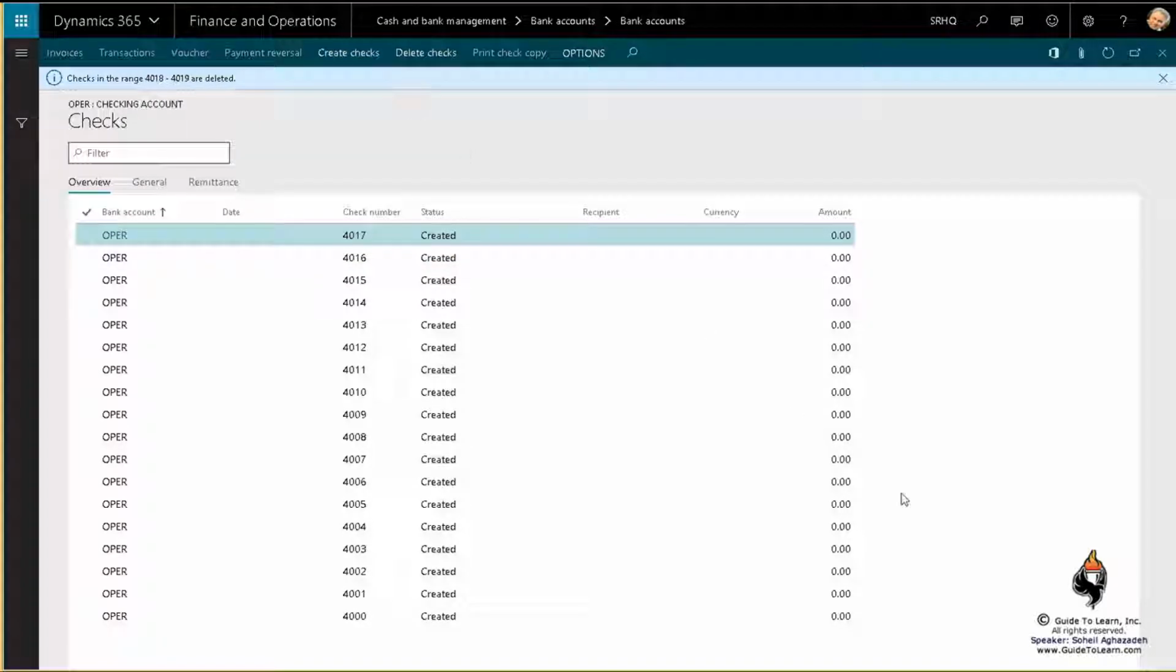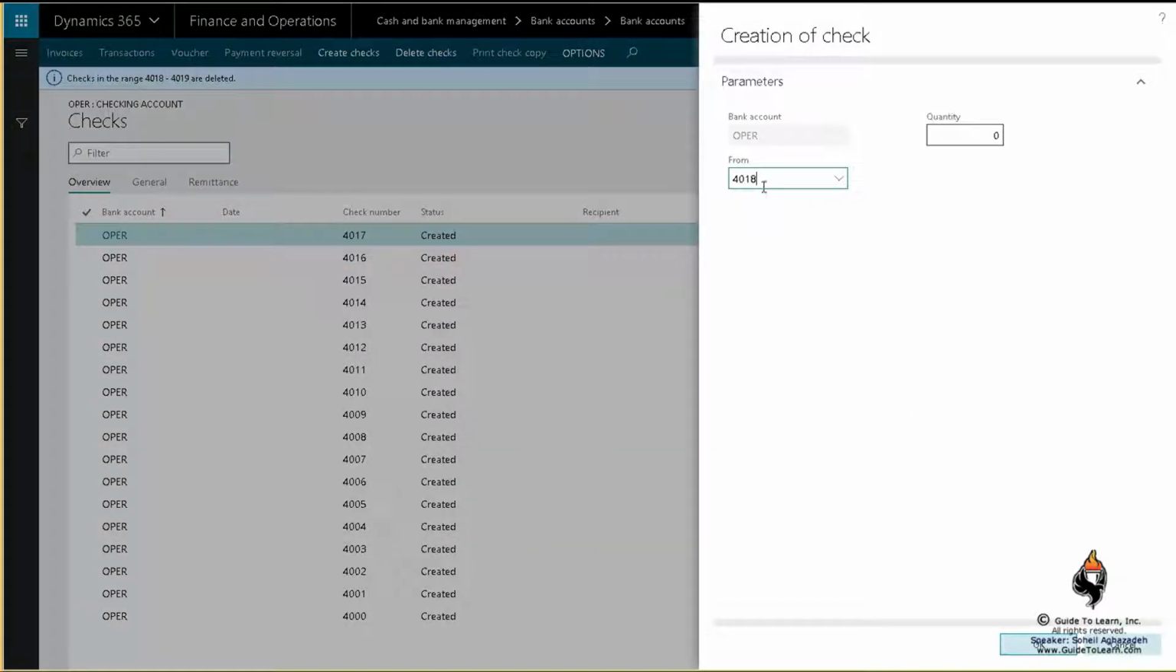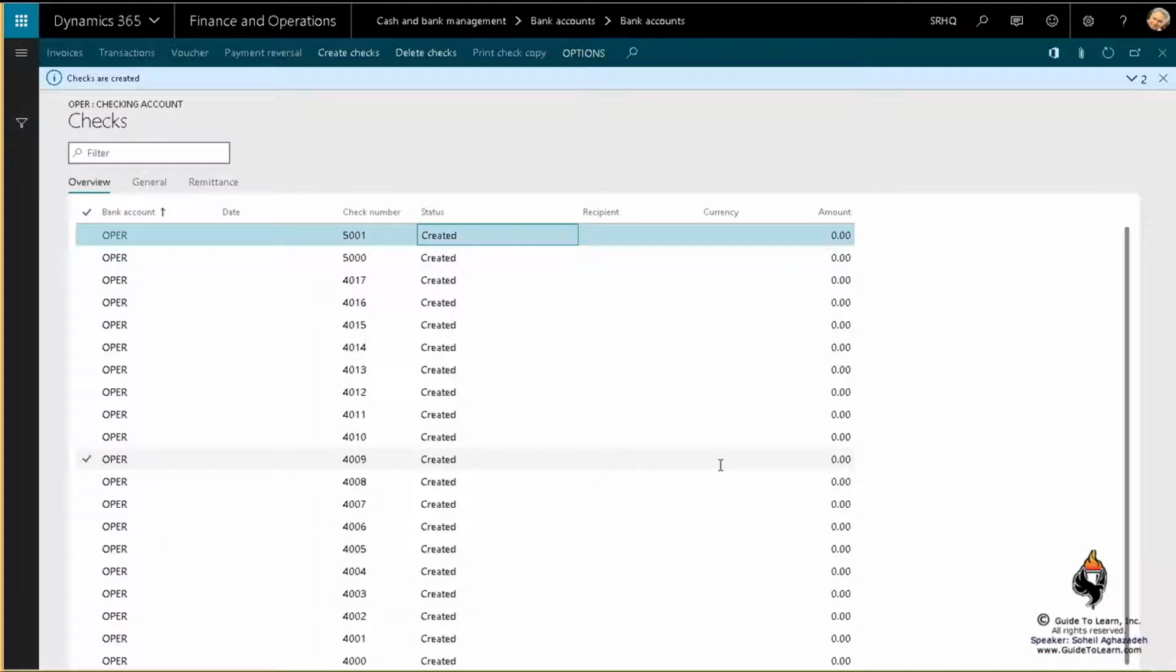I can create a check right from here too. Like, for example, a system automatically knows what would be the next check number. Maybe you don't want to start from here. Maybe you would like to start from 5,000 and generate two more checks and click OK. You have complete freedom to do so. Therefore, there are some missing checks here.